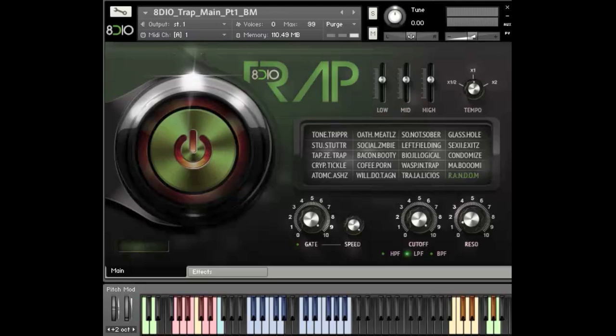Let me try another patch here. Let's try this left fielding thing here. Let me try again here and play the same thing, but let's add some pitch and real-time effects to it. Okay, that might have been a little too much.